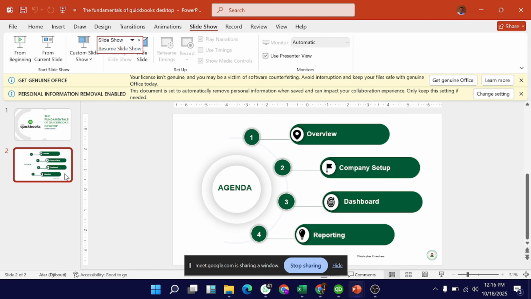How to set up a company from scratch on QuickBooks. And also we're going to be working on the dashboard. The dashboard is like a visualization of how the chart of accounts will be presented. Then we're going to do a simple report: a cash flow report, a balance sheet report, and an income statement.